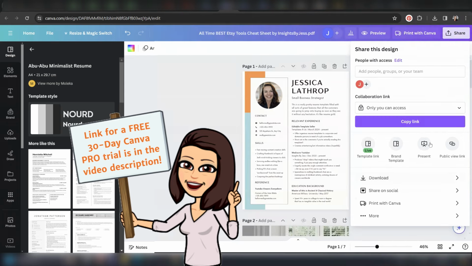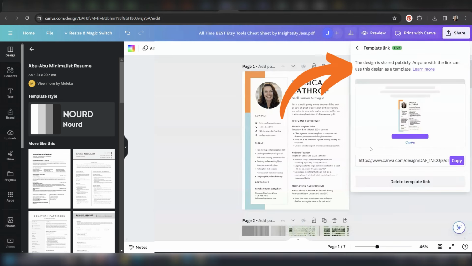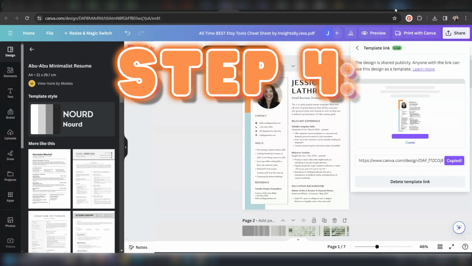Now, once you click the share button, a little menu is going to pop open and you'll see right here that it says template link. So if I click this button, it's going to tell me that anyone with this link can use this design as a template. So I'm going to go ahead and create that template link and then I'm going to click copy.